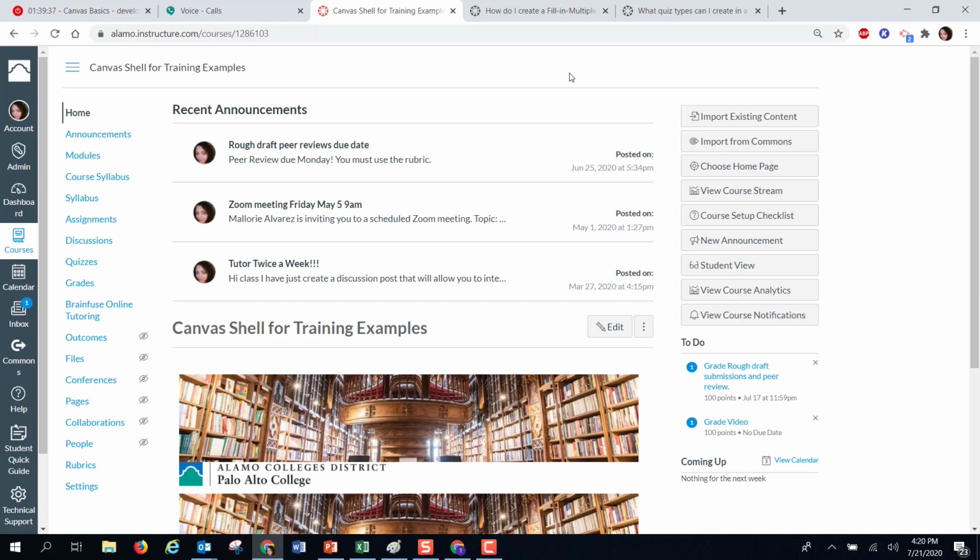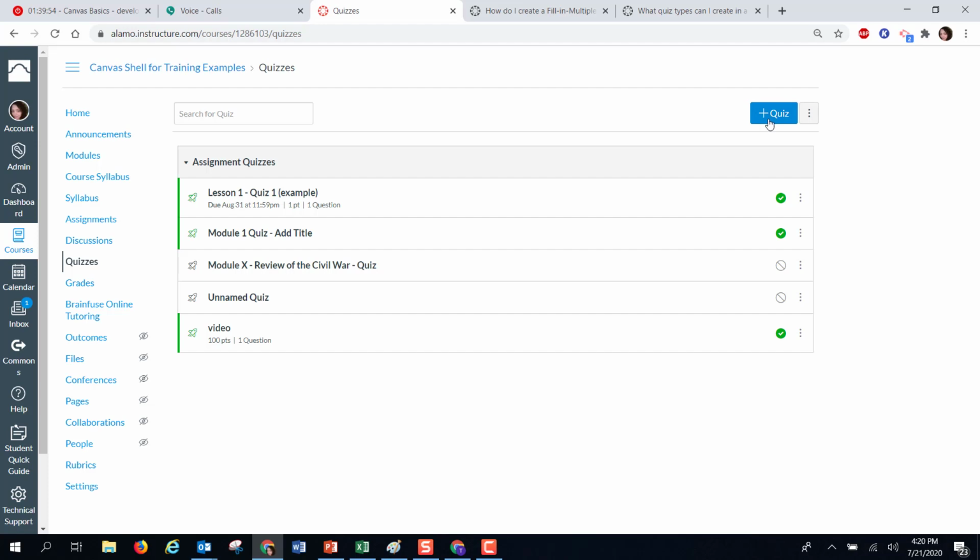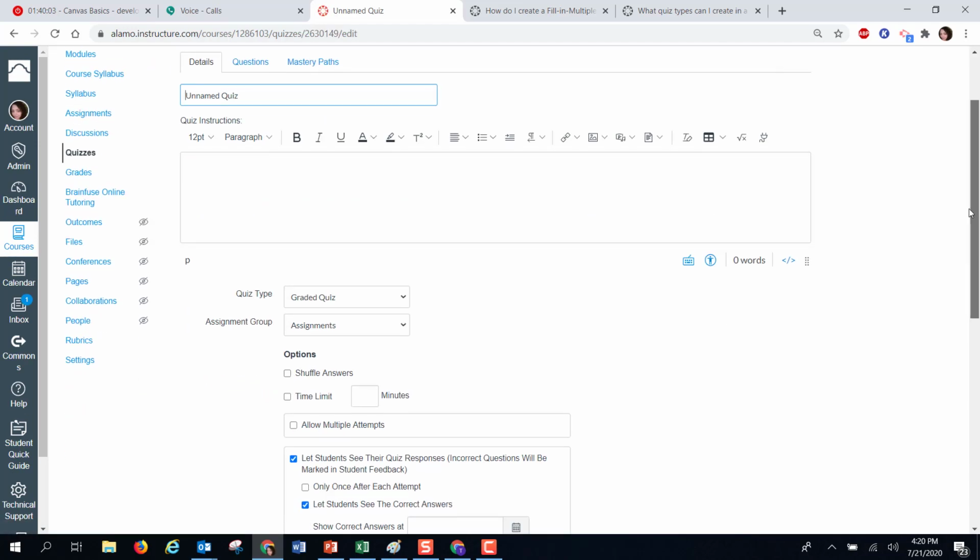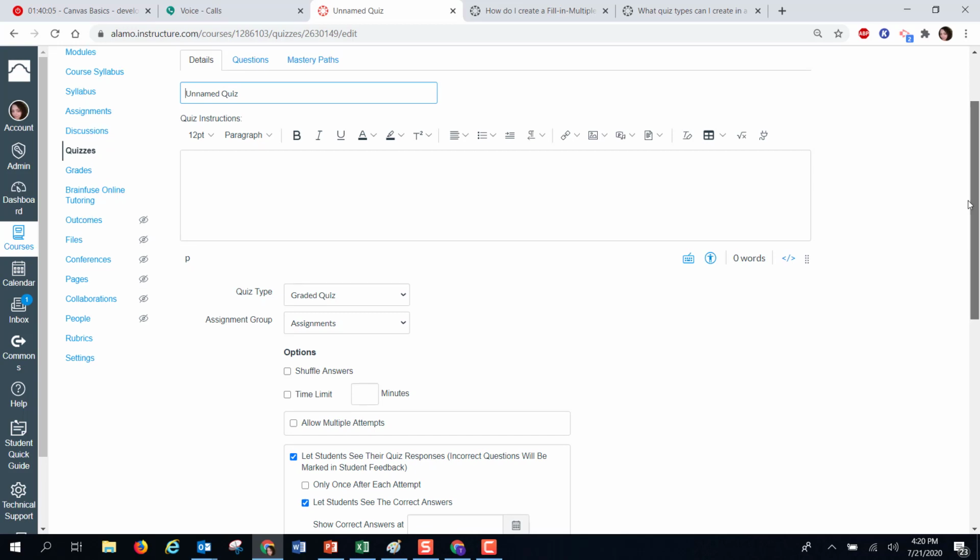This video is going to cover the basic setup of creating a quiz in any Canvas course. Once you're inside your Canvas course, you will select Quizzes, which is located on the far left side. Then you will see an option that says Plus Quiz. Now you will see different options appear when creating your quiz.